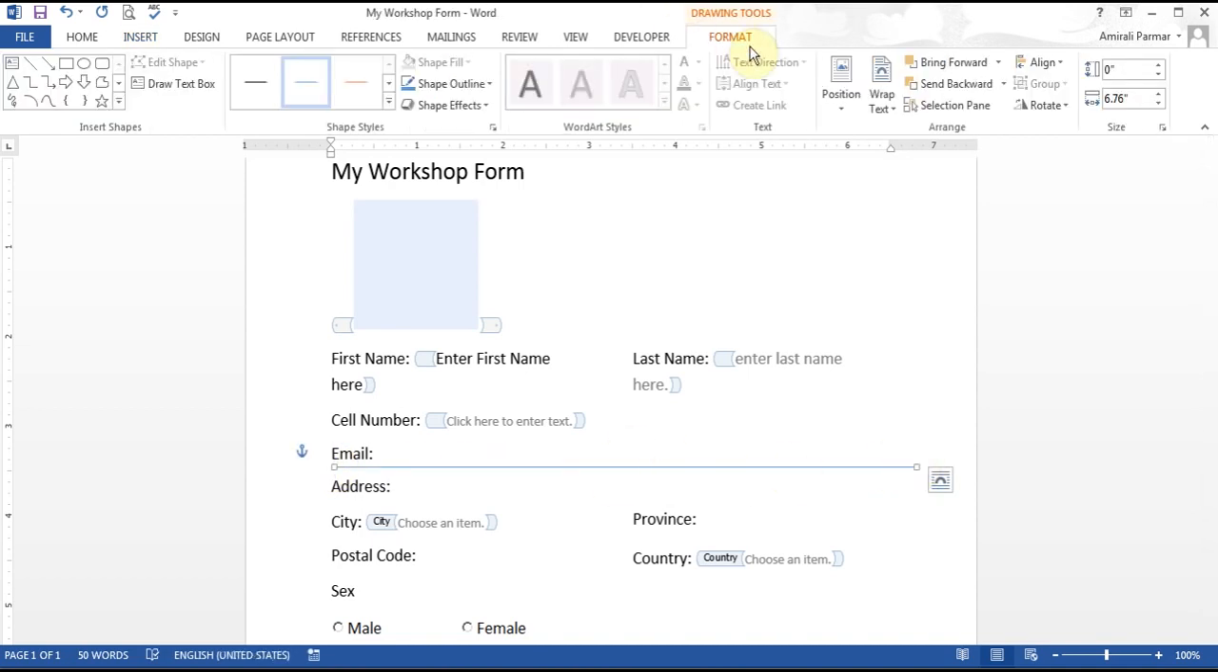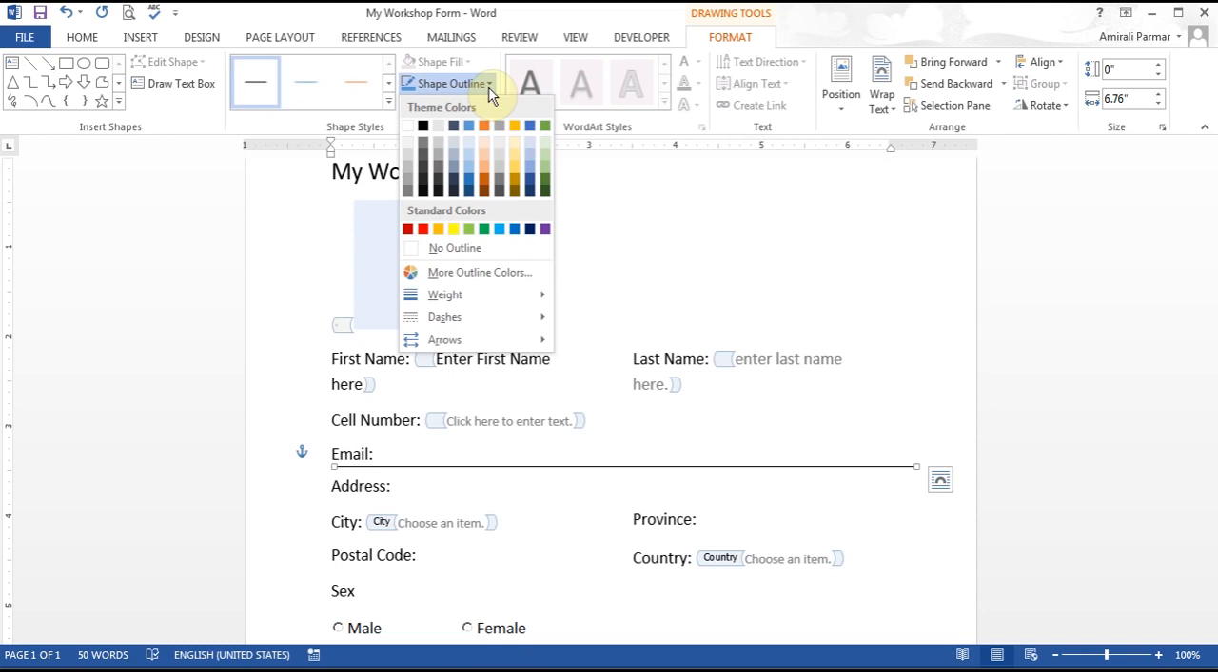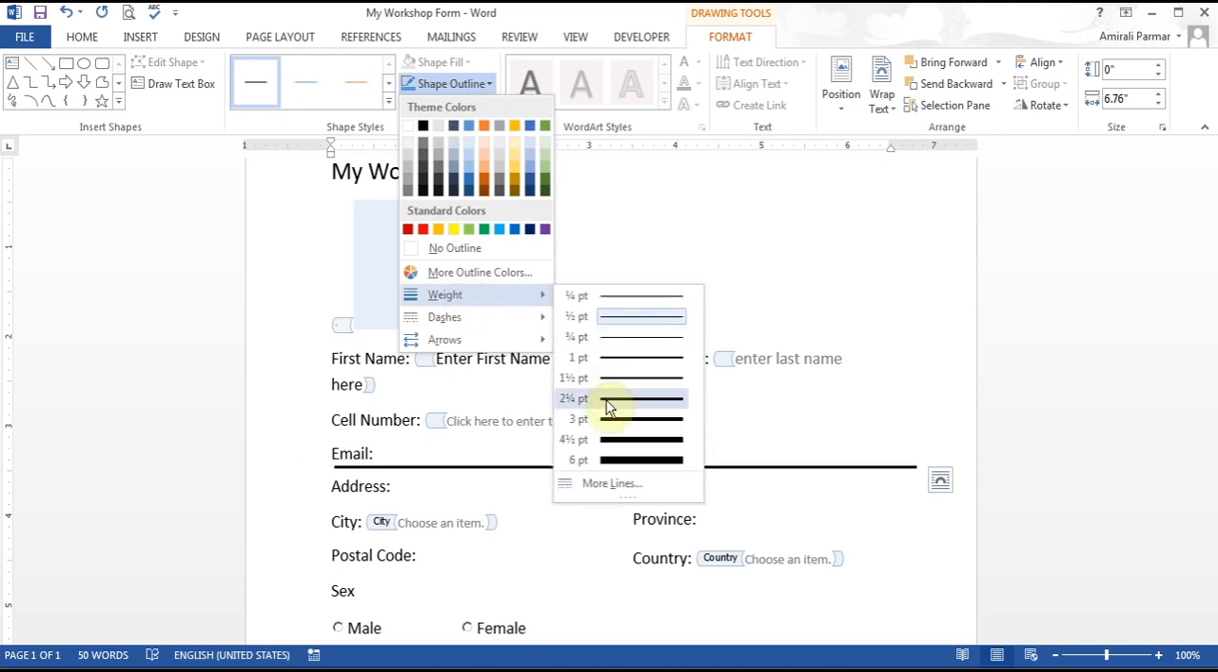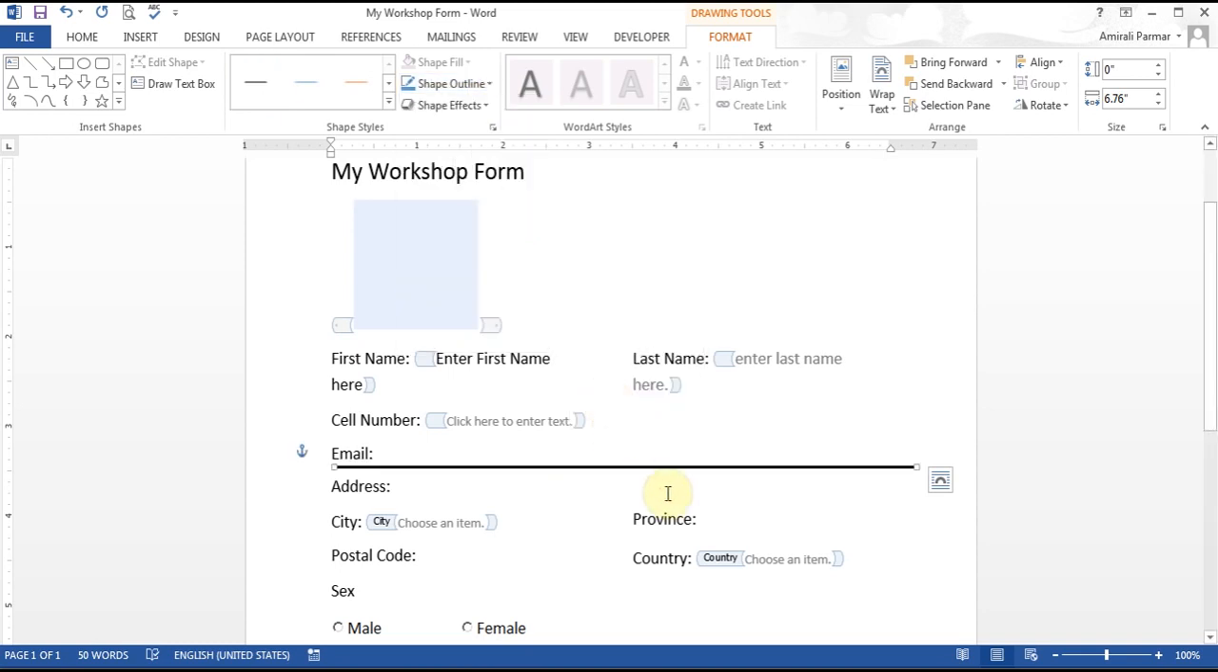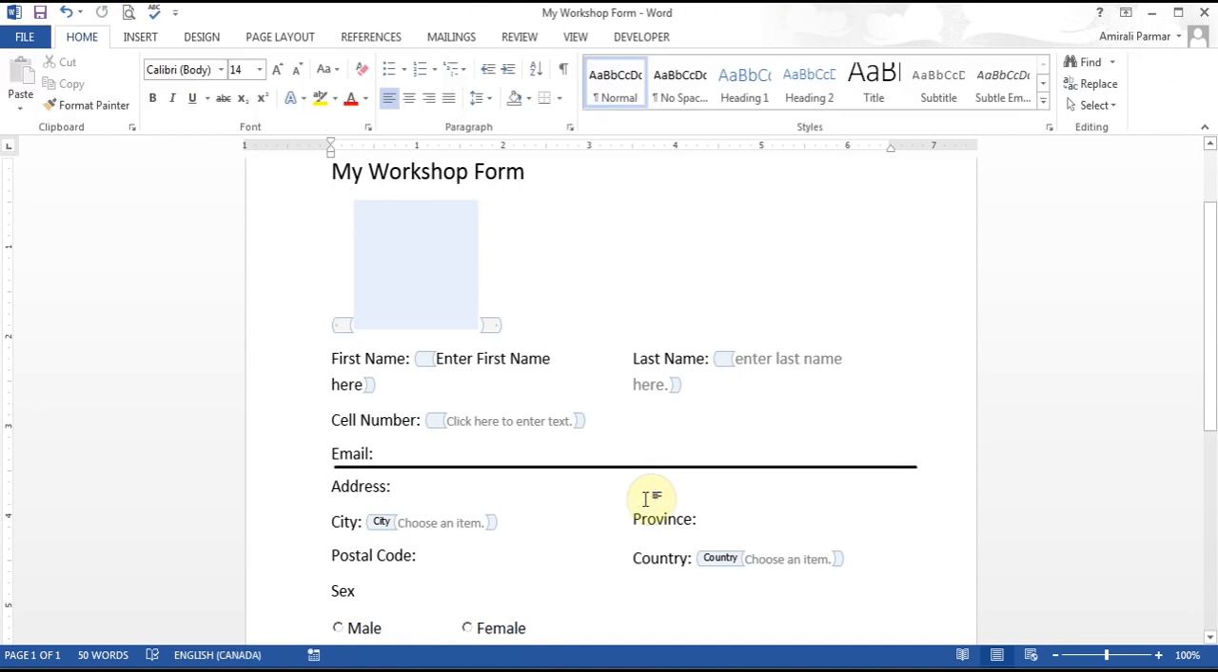And then you get the format tools for it, so you can change the shape styles and the lines, and you can have different effects on it, the weight, what thickness you want the line to be. And you can always hit the delete button on the keyboard to delete it. So you can add these lines wherever you want. You can even click on any of the boxes and you can make it underline or bold, so when they type it will be underlined. So I'll just do that here in that way.